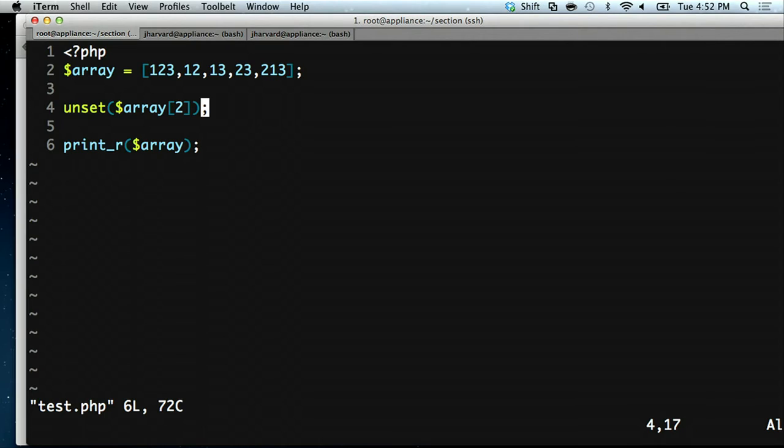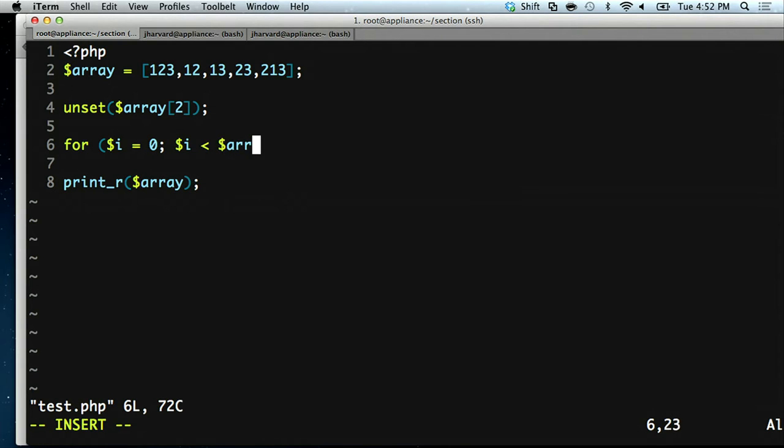So what would happen if you had a for loop and you wanted to go over all the elements? When it hit 2, would it yield an error? So this is the reason. Iterating over an array, there are two ways you can do it. You can use a regular for loop.